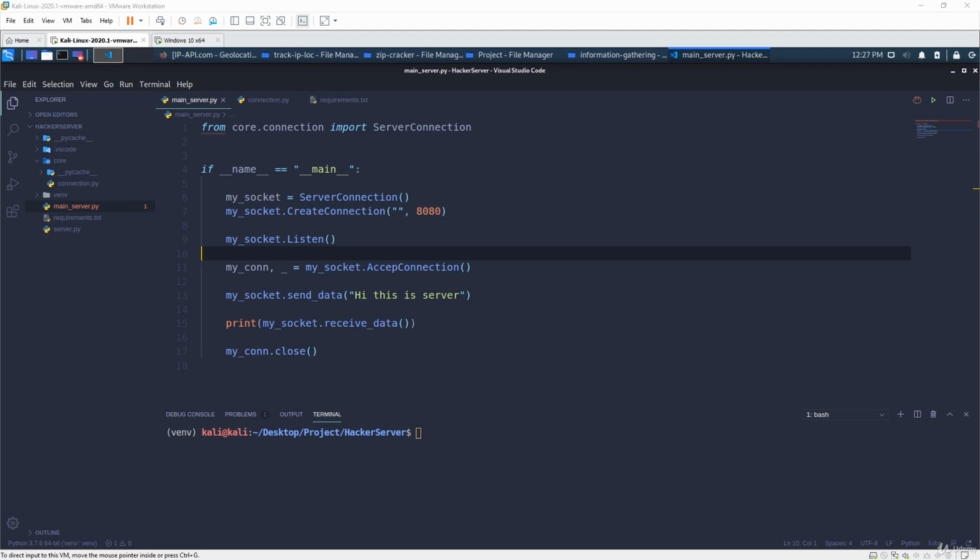So in this step we will try to achieve the same objective. Our first goal would be to execute a command on the remote system. In order to do that, we have to create a new file called handle connection, and in this file we will try to create a handler for this connection. You will see what I mean by a handler.